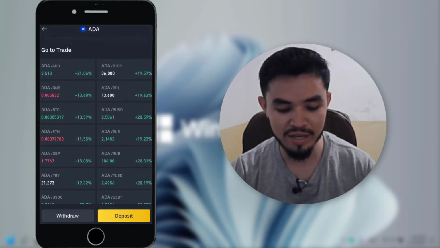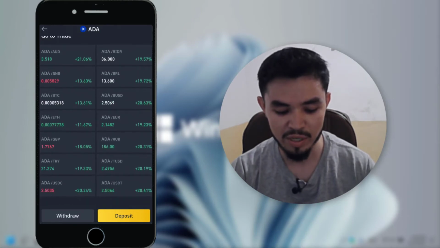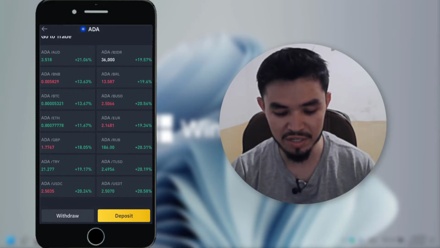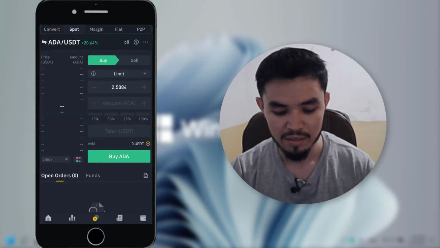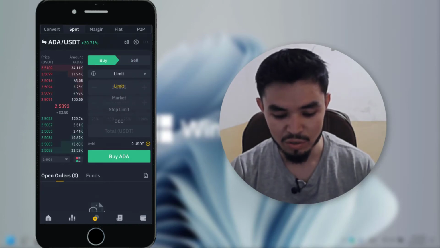You can trade ADA with AUD, BNB, BTC, Ethereum, USDC, and USDT. Right now I will open ADA with USDT. Here you can see the ADA chart open, with buy and sell options. You can check here: there is limit, market, stop limit, and OCO. So we need the limit.